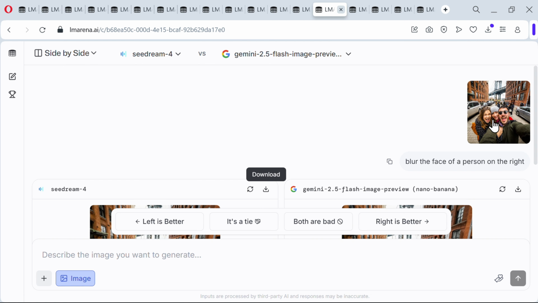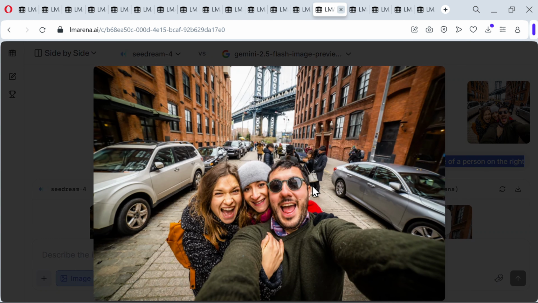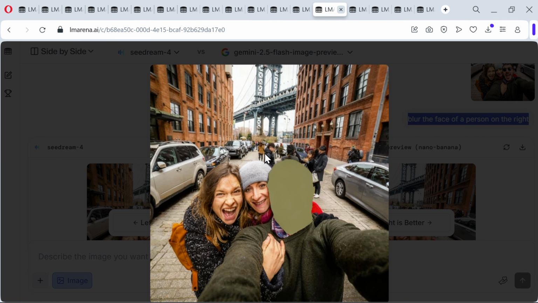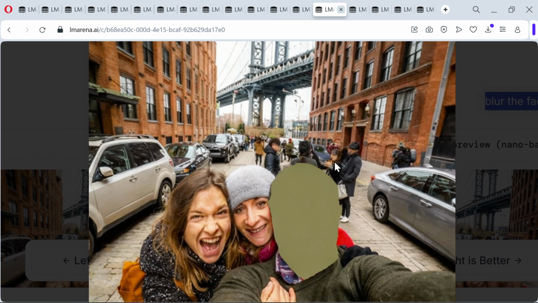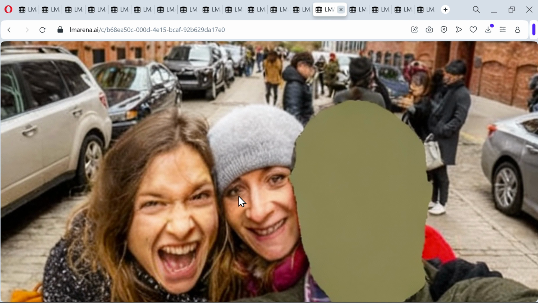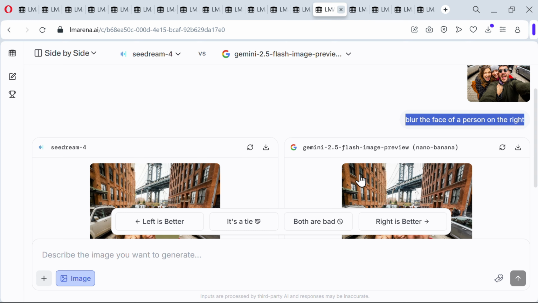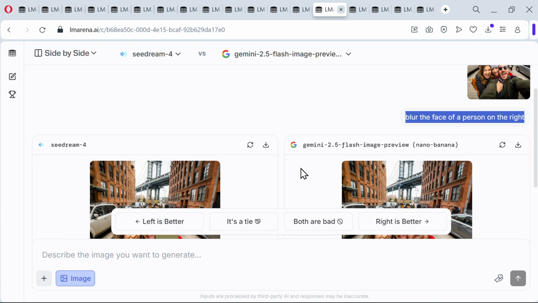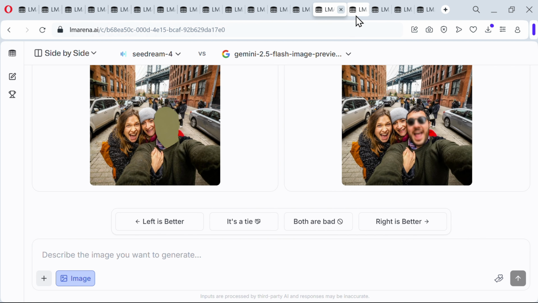Then let's try some standard things that you would do in Photoshop. For example, blur the face of the person on the right. So let's blur the face of this person here. Seedream took it really literally. It really erased the complete face of the person, and I don't know, they're turning into a vampire or something like that. On the Google part, it really is blurred, but not completely. I could ask in a different prompt to blur it more, and it would do that. So here we also have a clear winner.